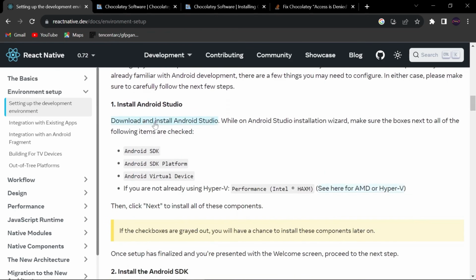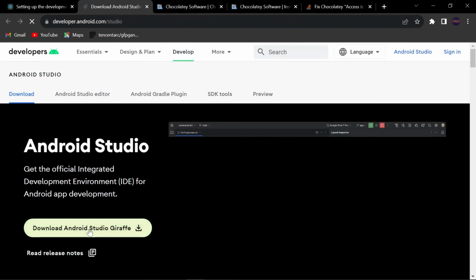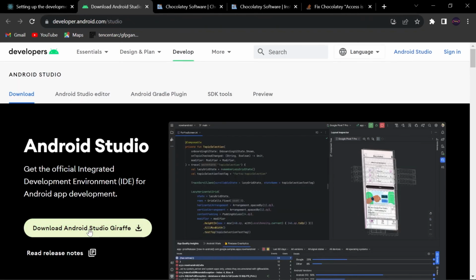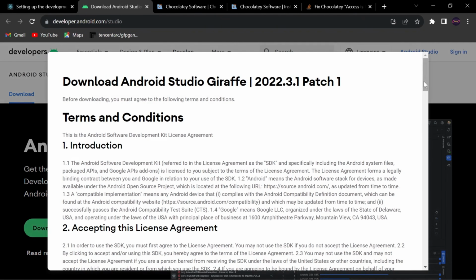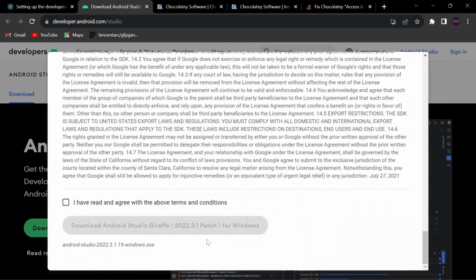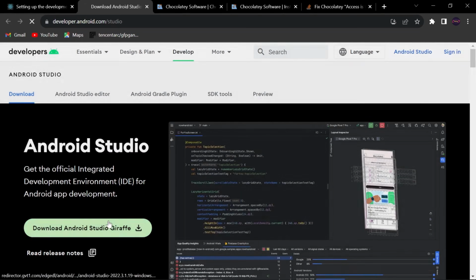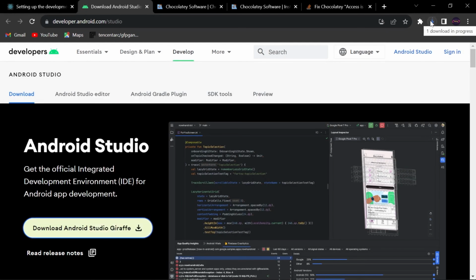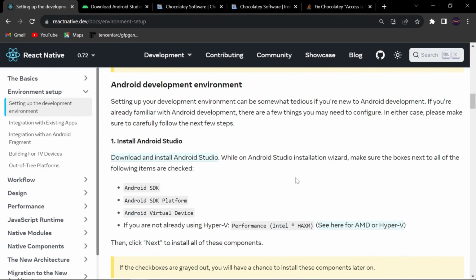So here we have to install Android Studio. So I will open this link. And I will click on here. Download, and then I will accept the agreement, and yeah. It will start installing it. Let's wait for it to install. Okay, Android Studio is downloaded. Let's install it.